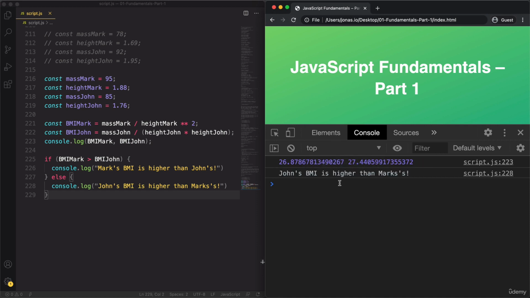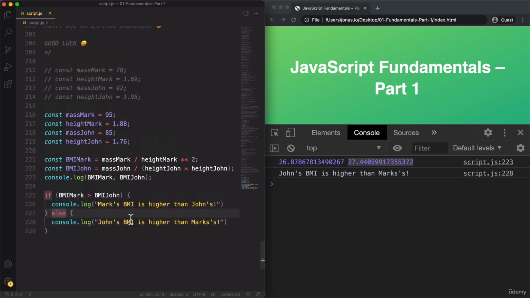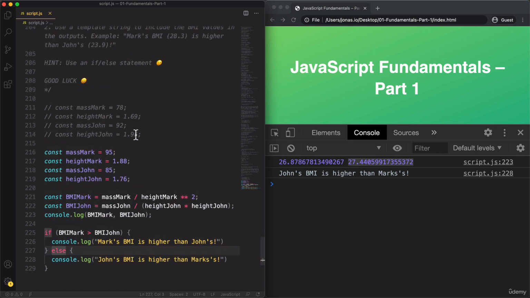Give it a save. Let's try that. And we see John's BMI is higher than Mark's. So this one is Mark's, this one is John's, and indeed, John's BMI is higher. And so basically, this condition here turned out to be false, and the else block was executed.